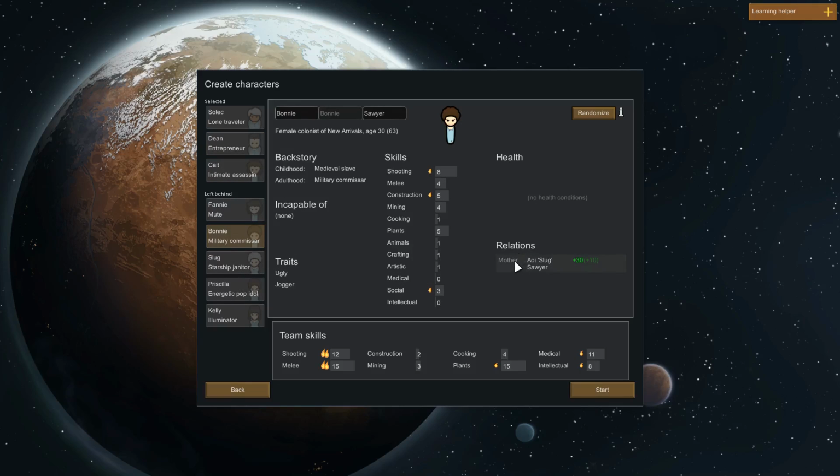So he has relations with his mother, Slug, and it's plus 30. And because it's plus 30, he has a mood improvement of plus 10, as he knows that somebody enjoys his company. Oh, here's his mother now. Her mother, my apologies. So that's how relations work. Oh, and in this case, health, you can also have addictions, which can cause quite some problems.